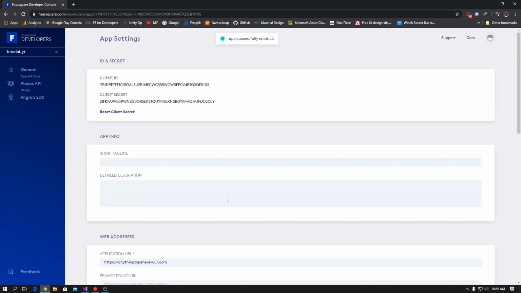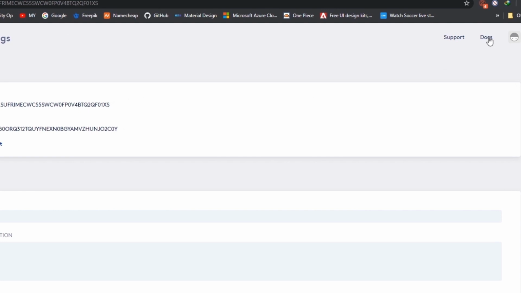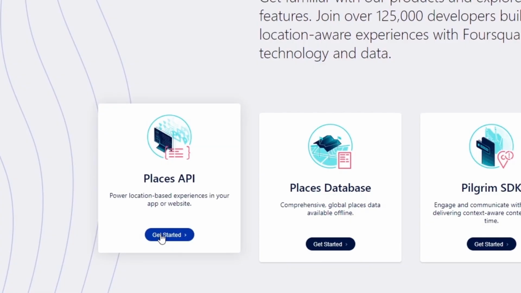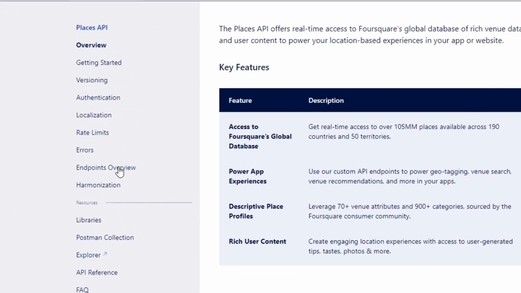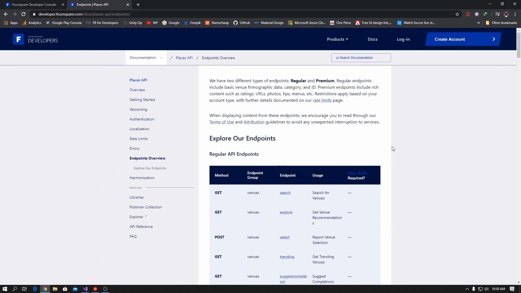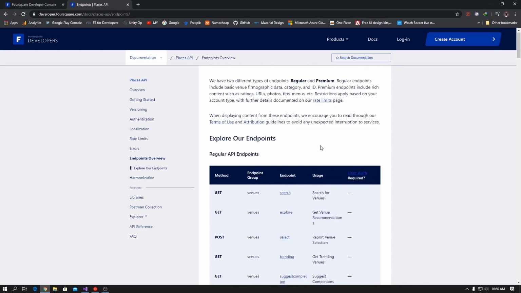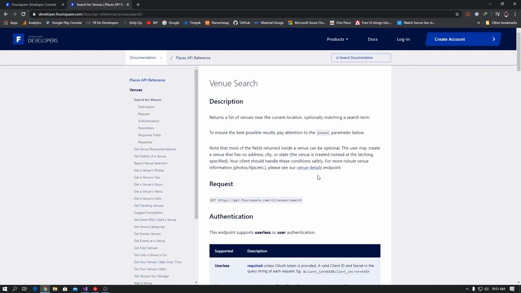After that, you will see a dashboard of your app and you have a client ID and client secret ID. Then, on the top right, click on the documentation and click on the endpoint overview. You will see a bunch of endpoints you can use inside your Xamarin project. But we are only interested in a search endpoint. Click on the search endpoint.